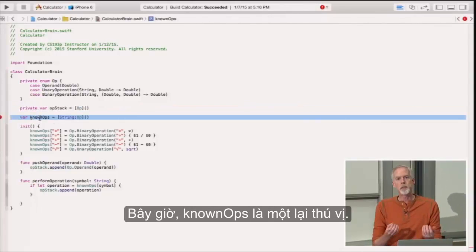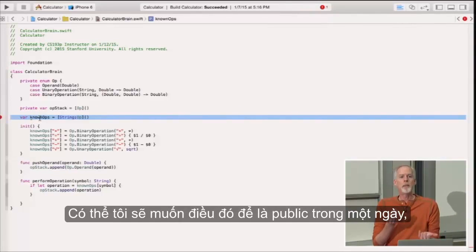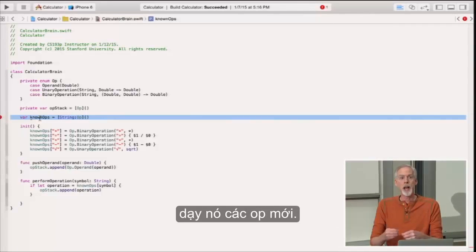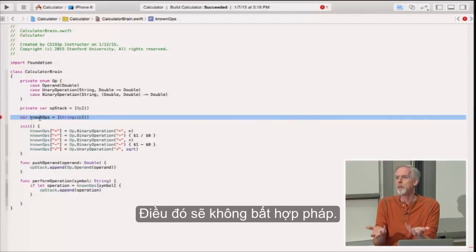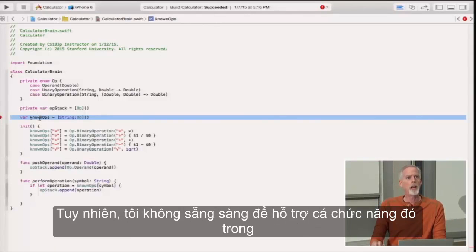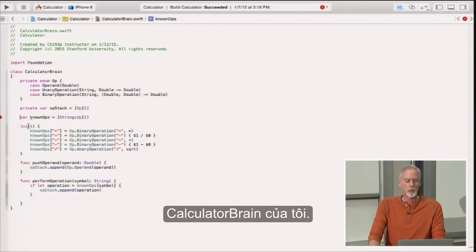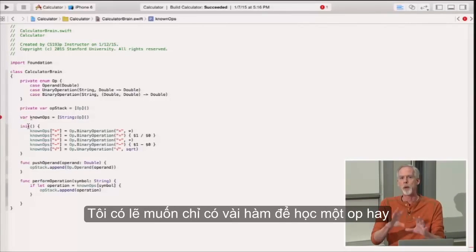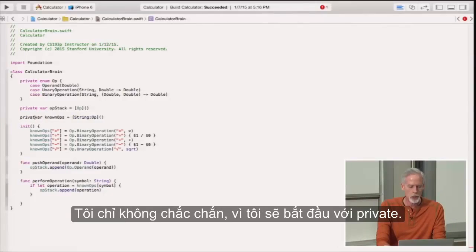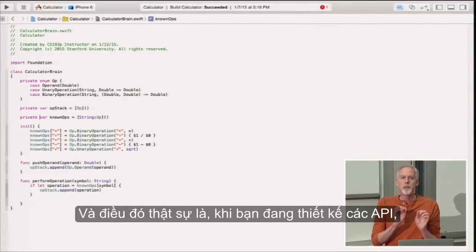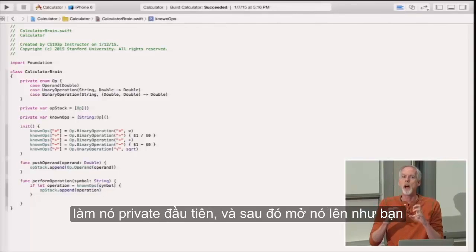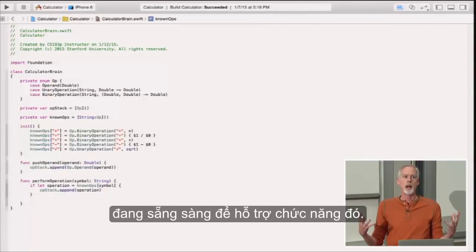Now, known ops is kind of an interesting one. Maybe I would want that to be public one day because maybe I want people to use my calculator brain and teach it new ops. That wouldn't be that unreasonable. However, I'm not ready to support that functionality in my calculator brain. I'm just not sure I want to do it this way. Maybe I don't want this property to be public. I might want to have some functions to learn an op or something like that. So I'm going to start out private. When you're designing APIs, you want to start out private first, and then open it up as you're willing to support that functionality.